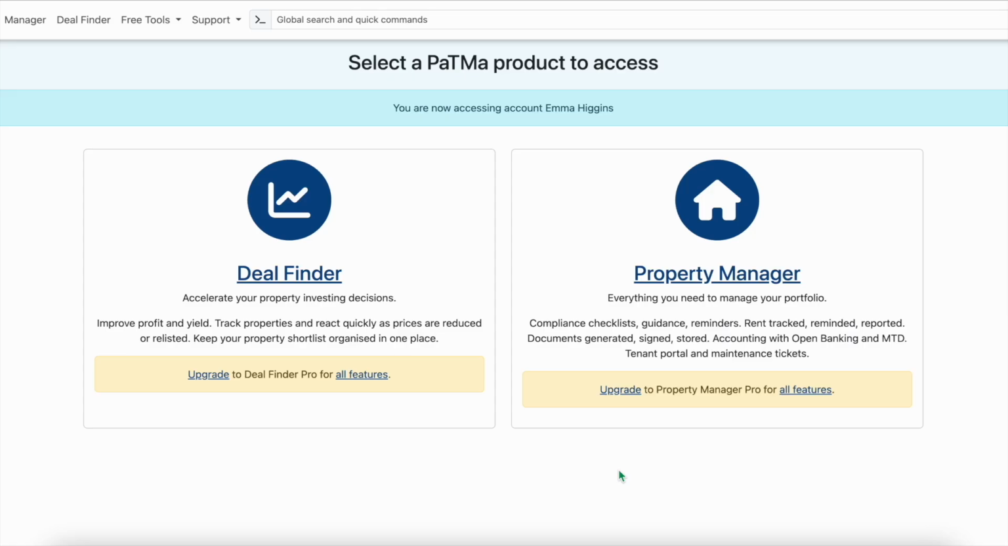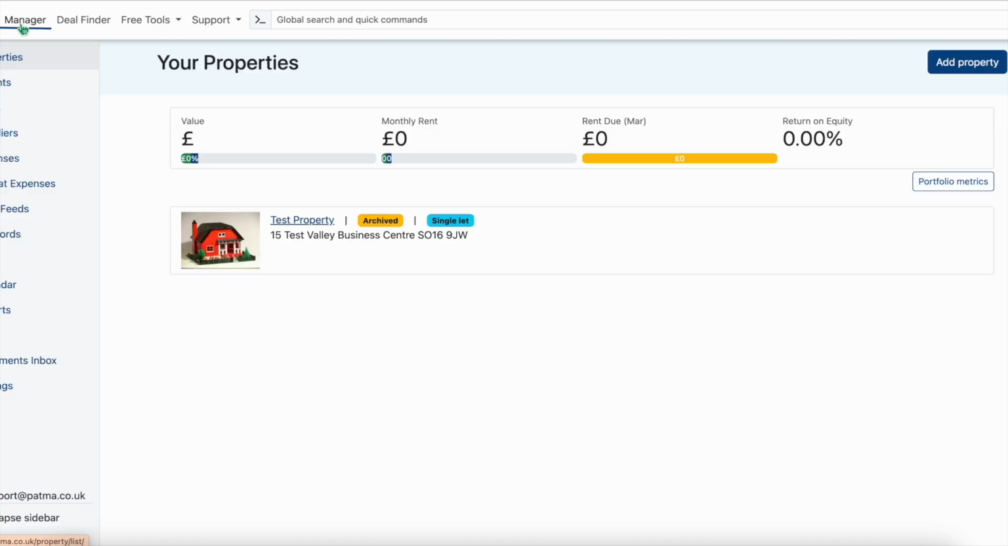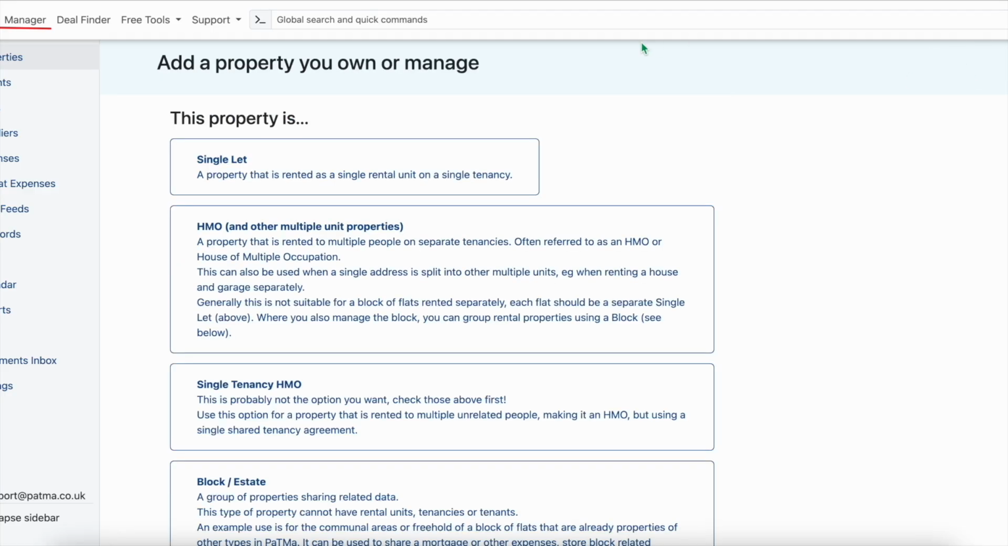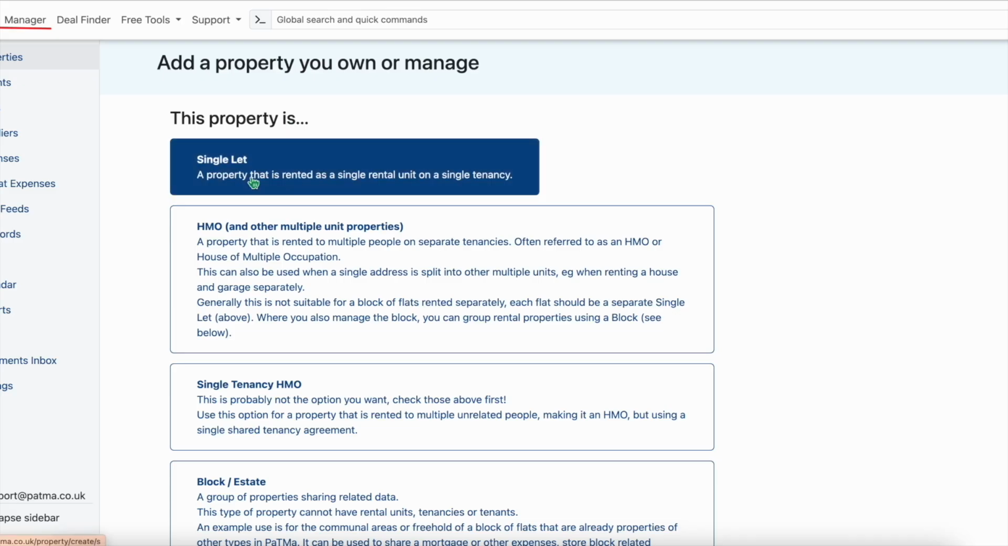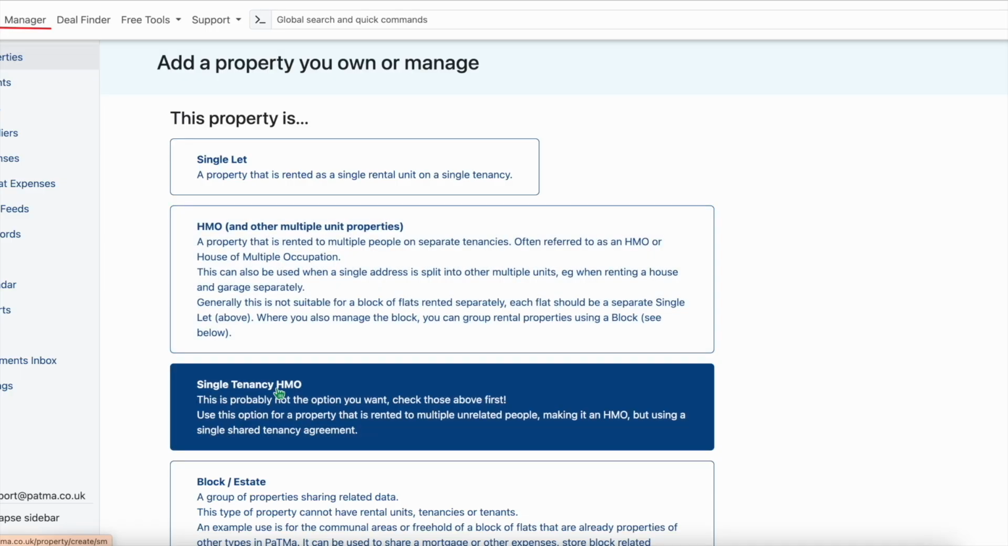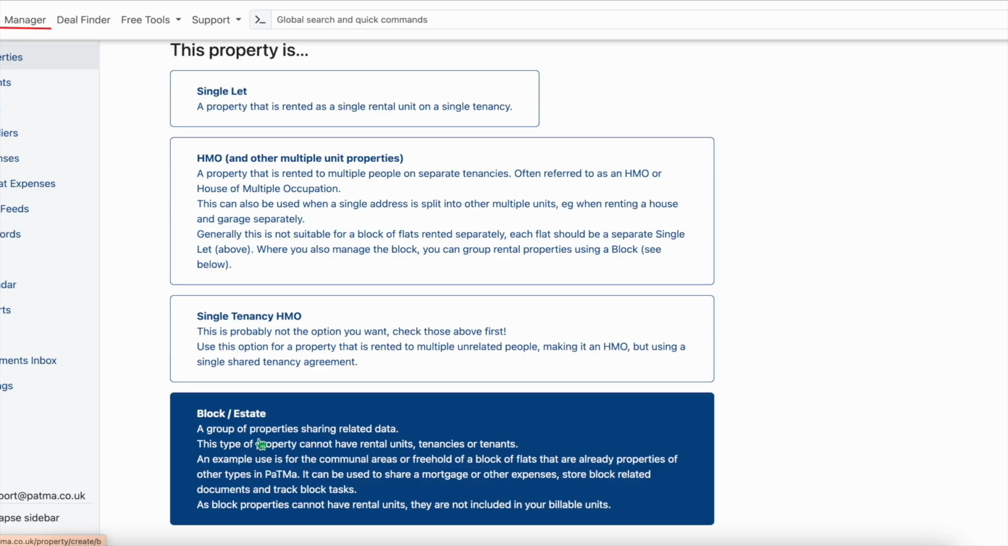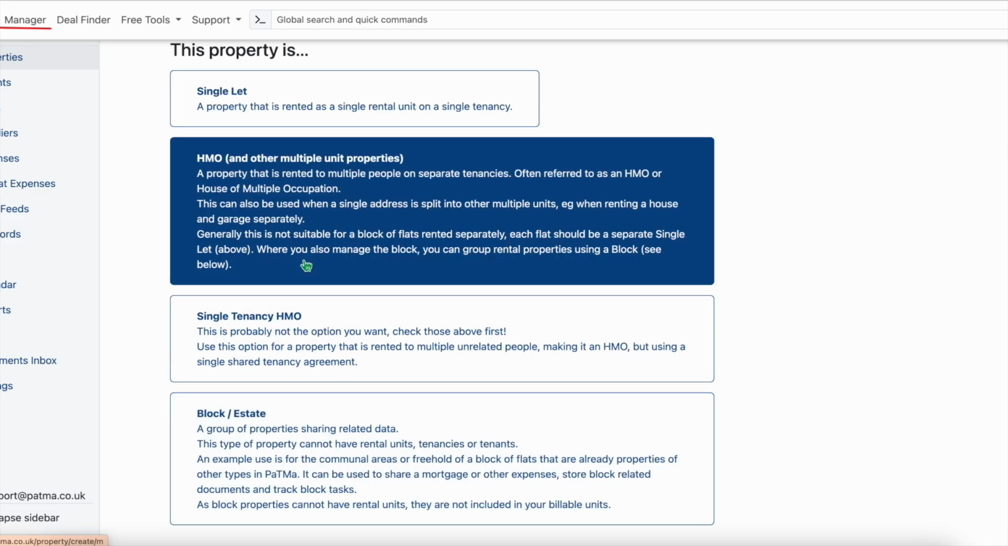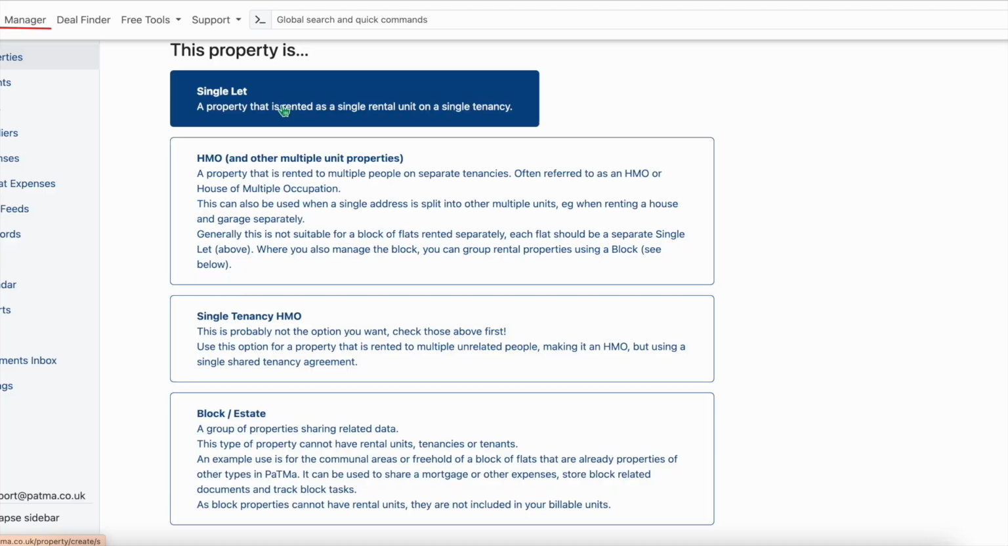Once you've logged in to your PaTMa account, navigate to Manager that you will see in the top left-hand side of the header bar. In the upper right, click Add Property. On the next screen, you can choose the property type, either single let, house of multiple occupancy, single tenancy house of multiple occupancy, or a block estate.